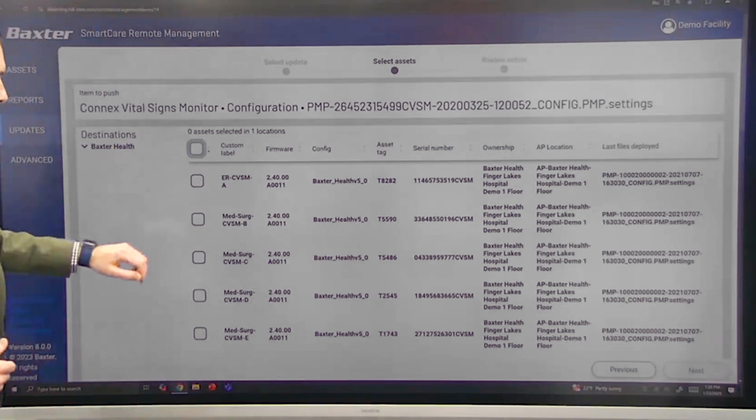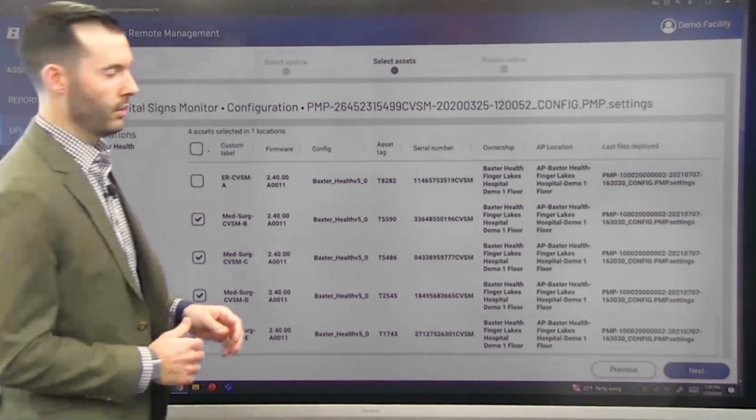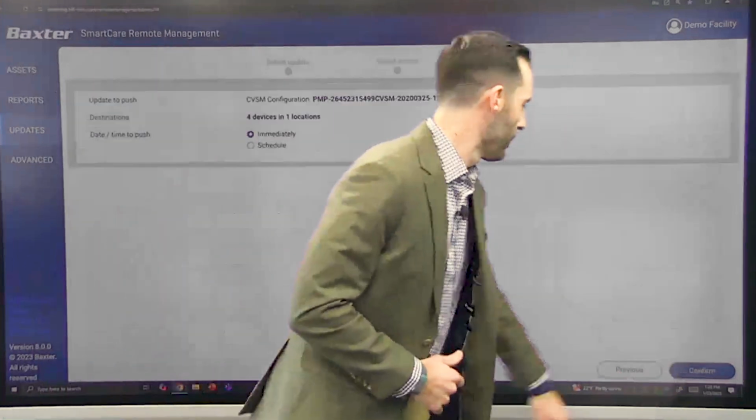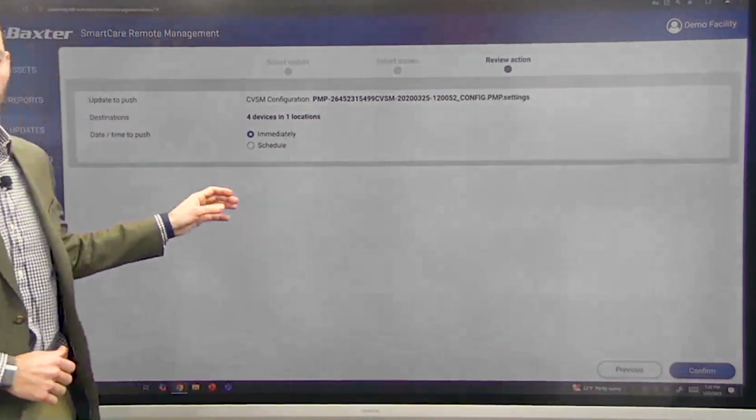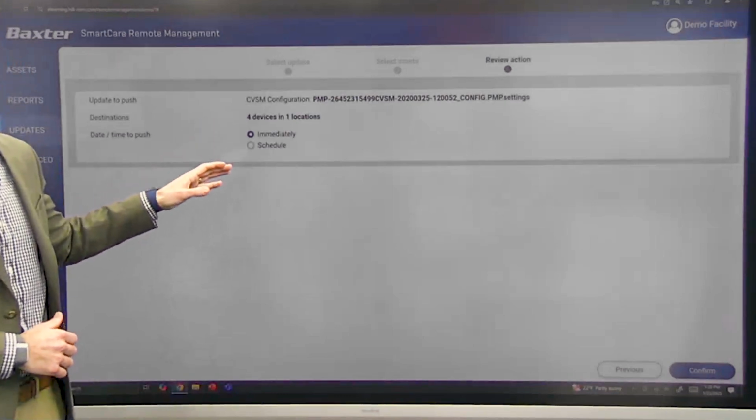So in this case, let's choose these 4 MedSurg devices. We'll hit next. And then you can see it comes up with an option of pushing this update immediately or doing it on a scheduled basis.